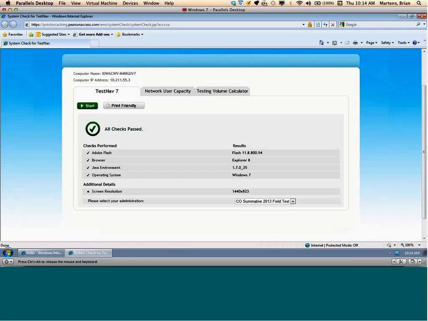If it runs into any issues where it doesn't meet minimum requirements, it will display that in red in the results column, so it's hard to miss if there's something in there that isn't going to work or doesn't meet minimum requirements. So I've evaluated this machine. It meets all the minimum requirements.